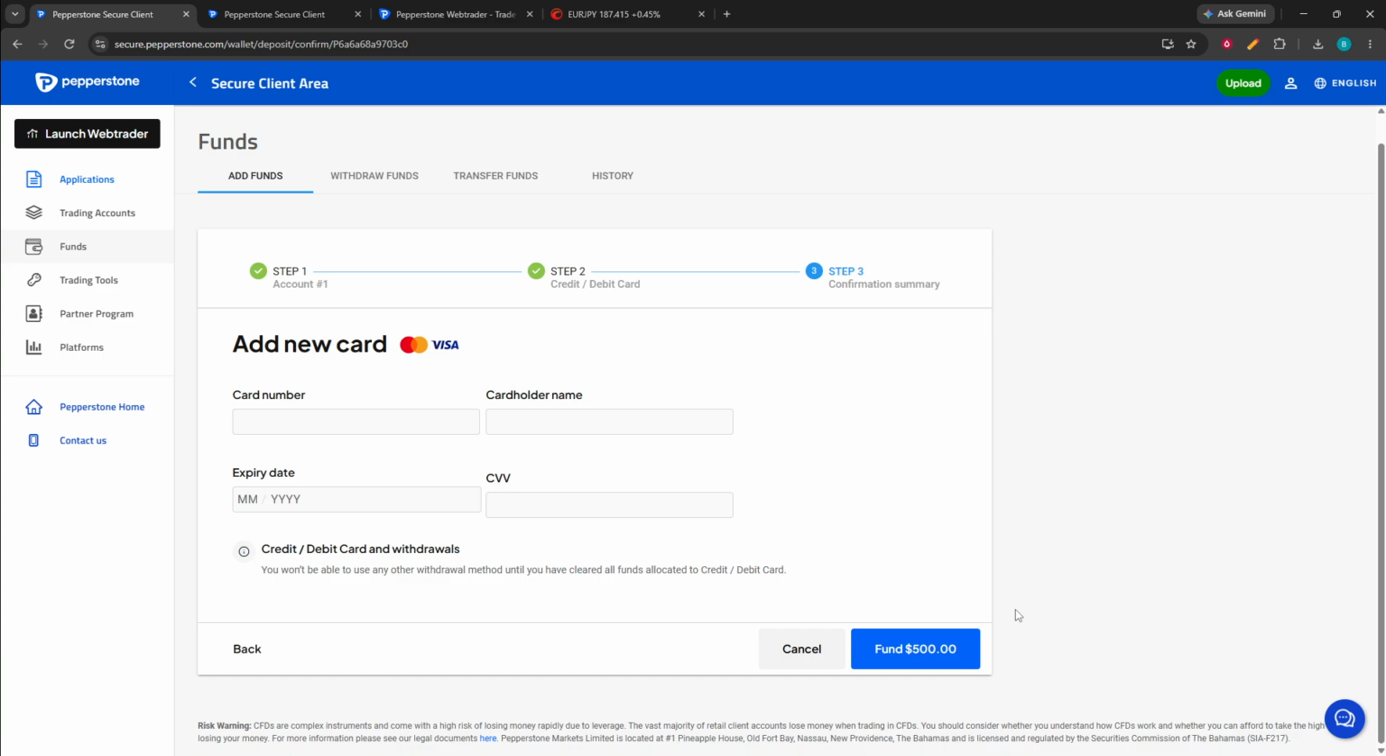After the verification is complete, wait for the confirmation message from Pepperstone. Once the deposit has been processed, check that the funds have been credited to your trading account successfully.